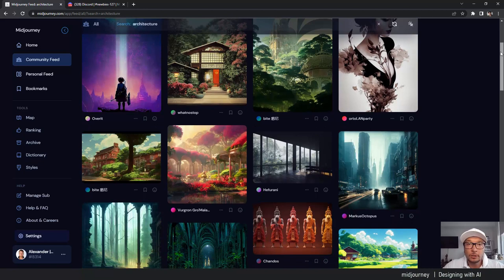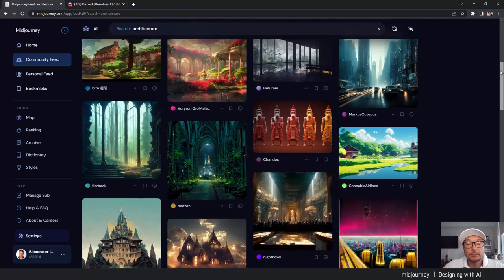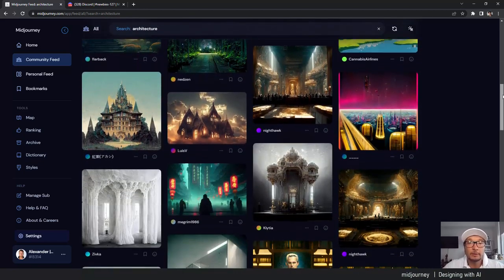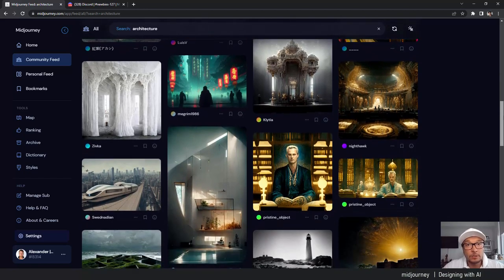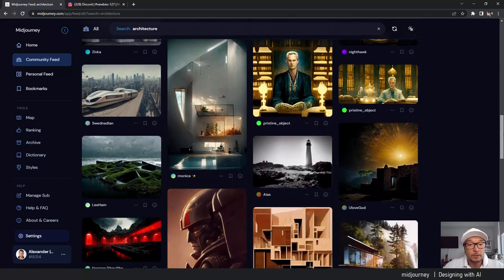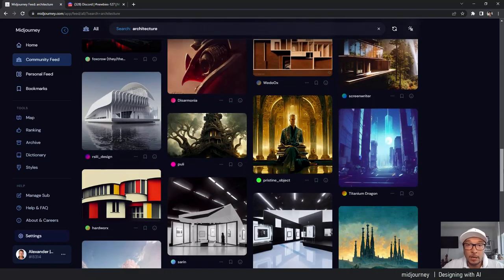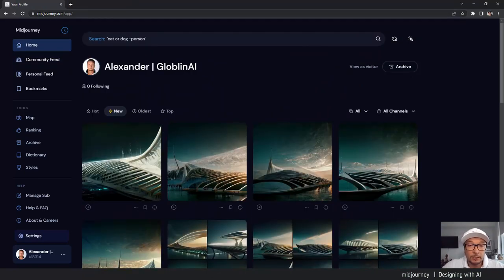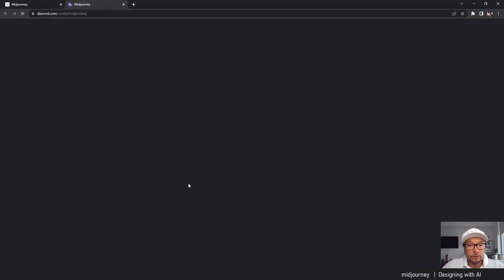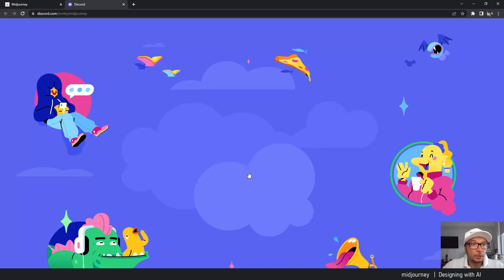Let's talk about the Midjourney AI designing tool. This is a really cool tool that can create amazing images by using artificial intelligence. I've posted a couple of images a few days ago, got a lot of attention, and people asked me how I did it, how to use AI. So here we go. First, we need to sign in to our Midjourney app.